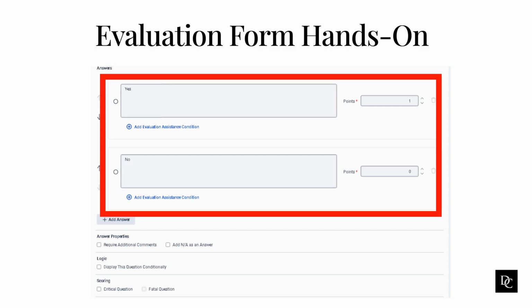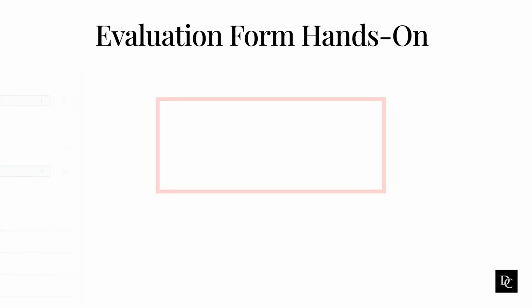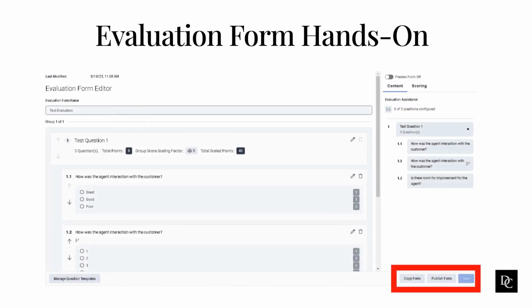Click Save in the bottom right. That saves the form. Continue adding questions until you are done. Click on Publish Form to publish the form and make it available to the evaluators. You should notice the form is now on the Evaluation Forms page. Let's keep in line with forms and move on to survey forms.